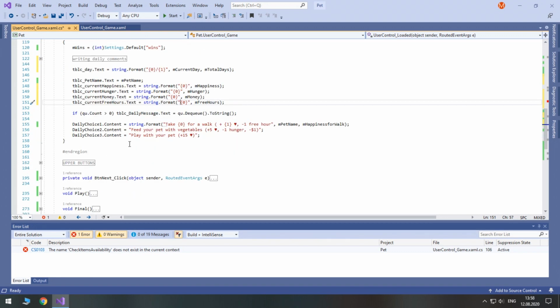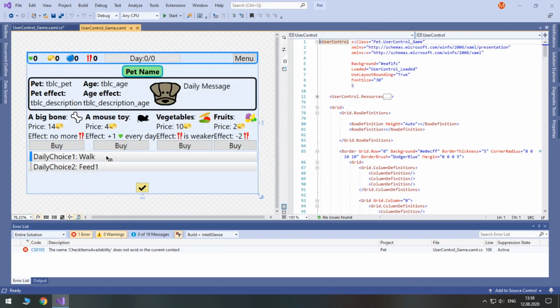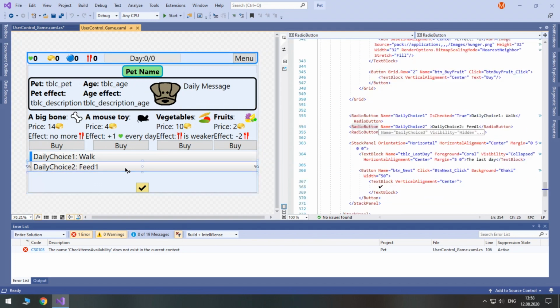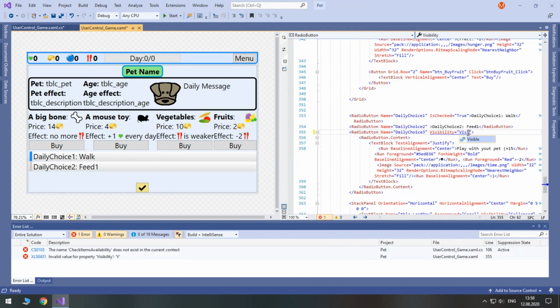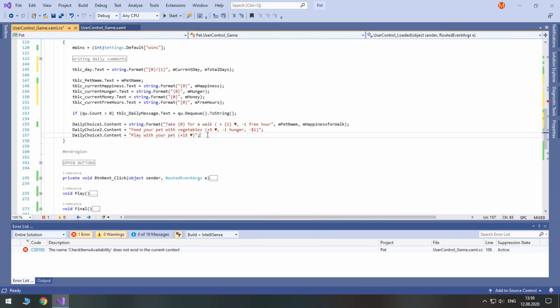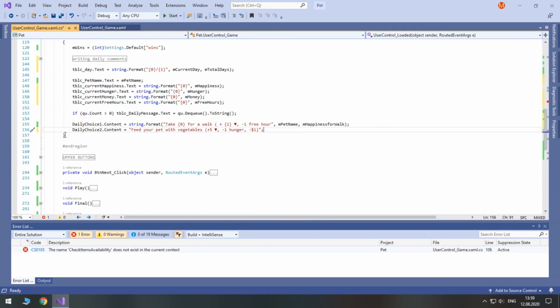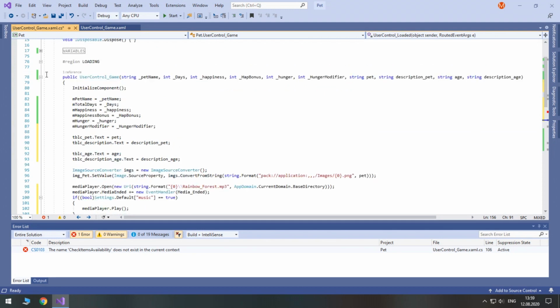Also we don't need to change the content of DailyChoice3 because it has different formatting applied to it already. Let me just show you. Visibility Visible, so we have different colors and icons here, so we just need to remove this line. So we are done with the loading stuff.